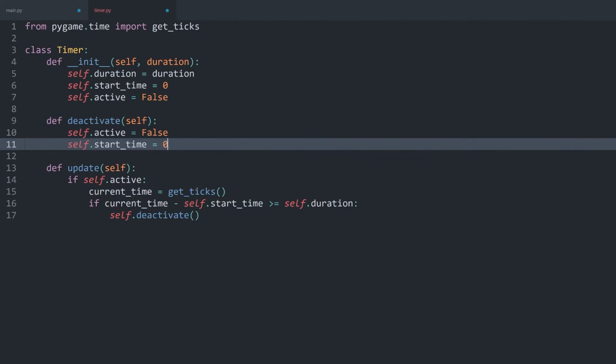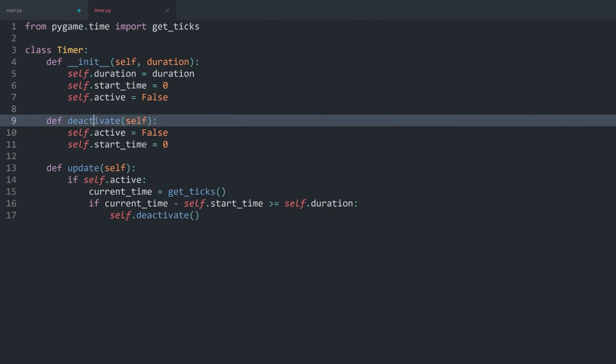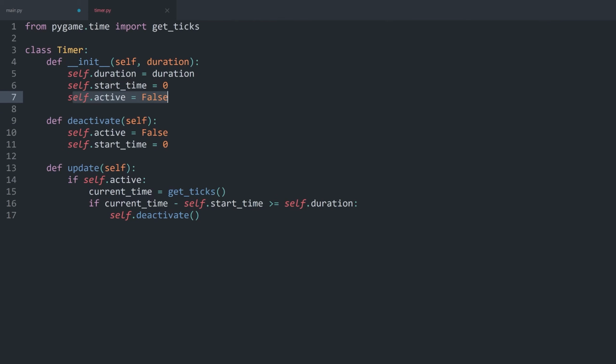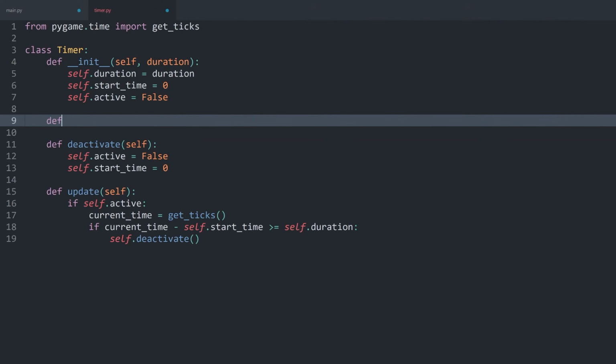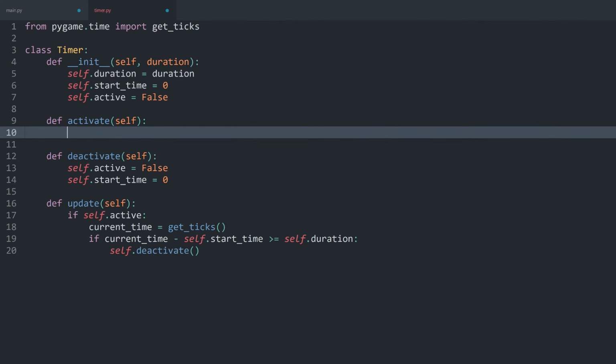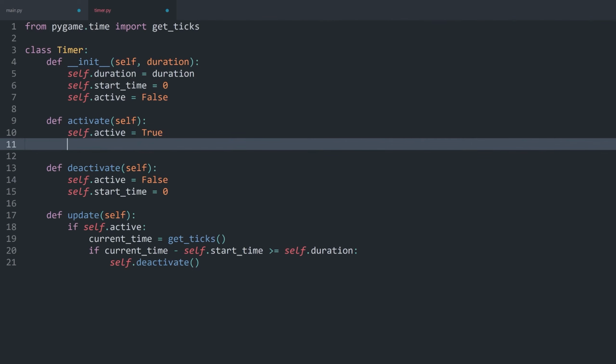All that's going to happen in there is self.active will be false, and self.startTime we can set back to 0. Also, at the moment, we can only deactivate the timer, but we are never able to activate it in the first place. For that, I want to create an activate method as well. All that one's going to do is set self.active to true, and self.startTime is going to be getTicks. And with that, we have a timer.